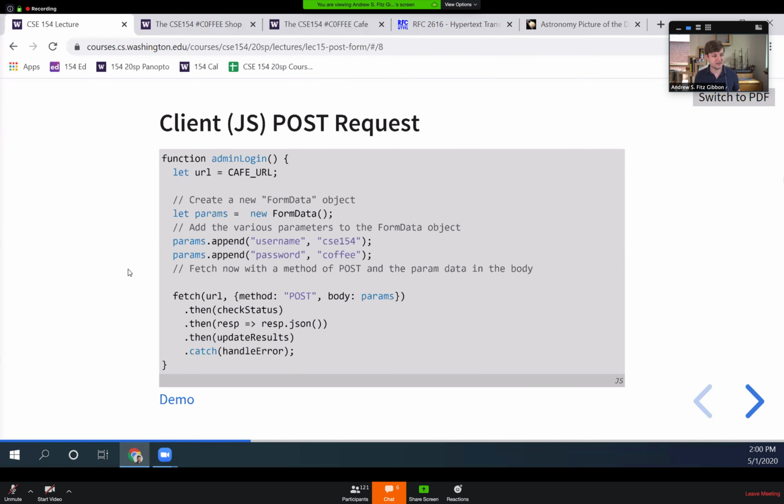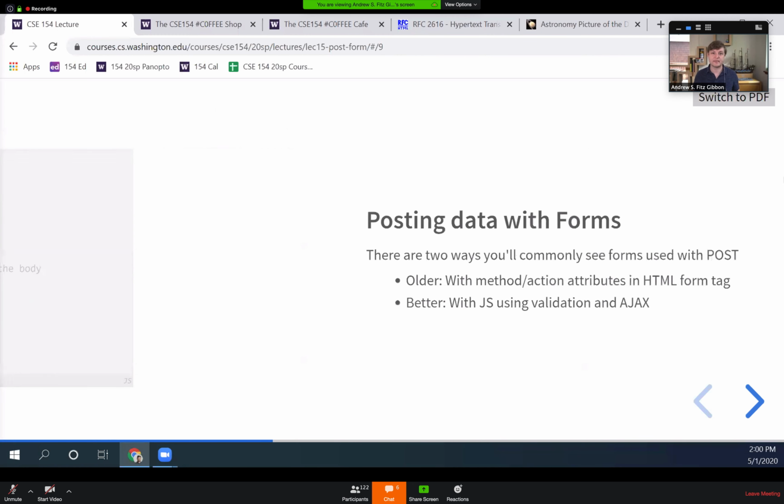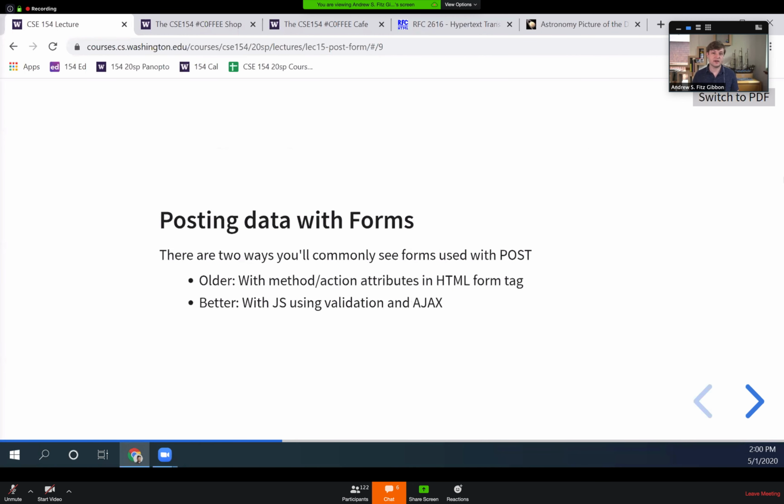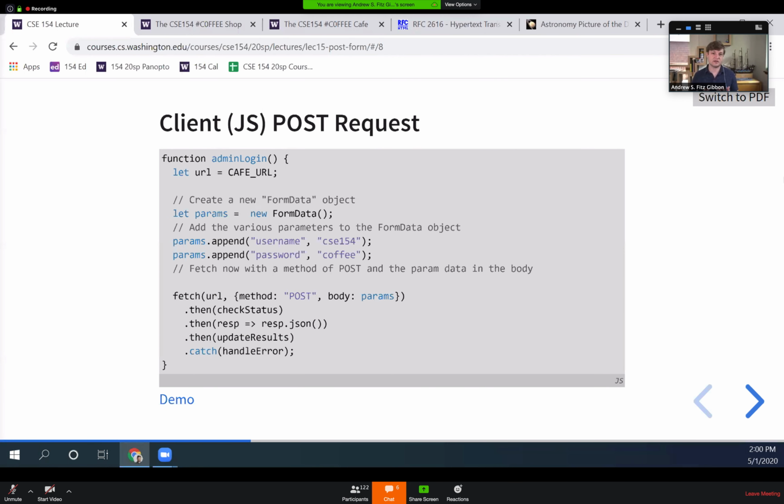Other questions about that? Anyone? Okay. So the example that we saw here on this slide is hard coding. It's manually creating the data that we're sending back to the server. We have these hard coded strings with the username and password just here in the code, but that's generally not what you're going to do.